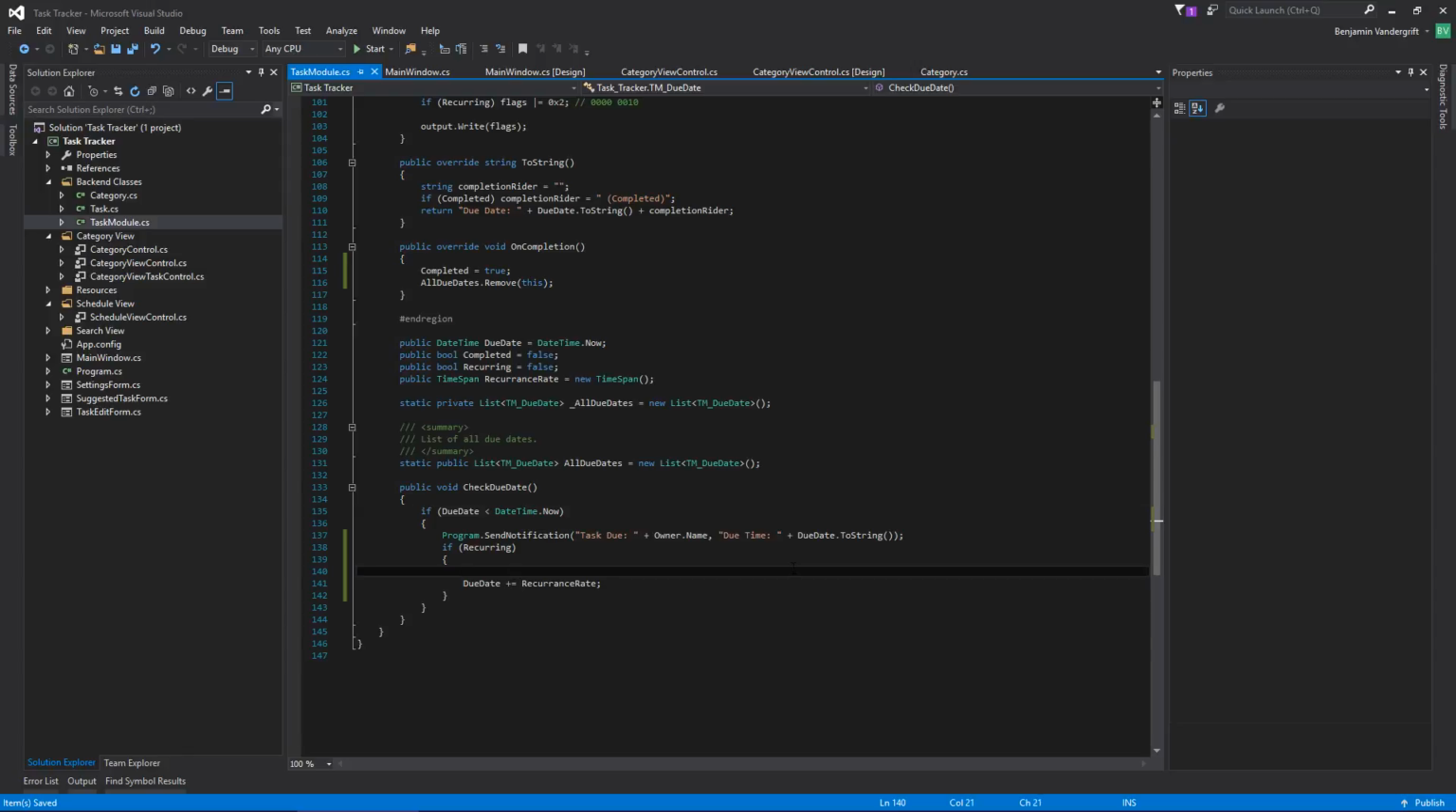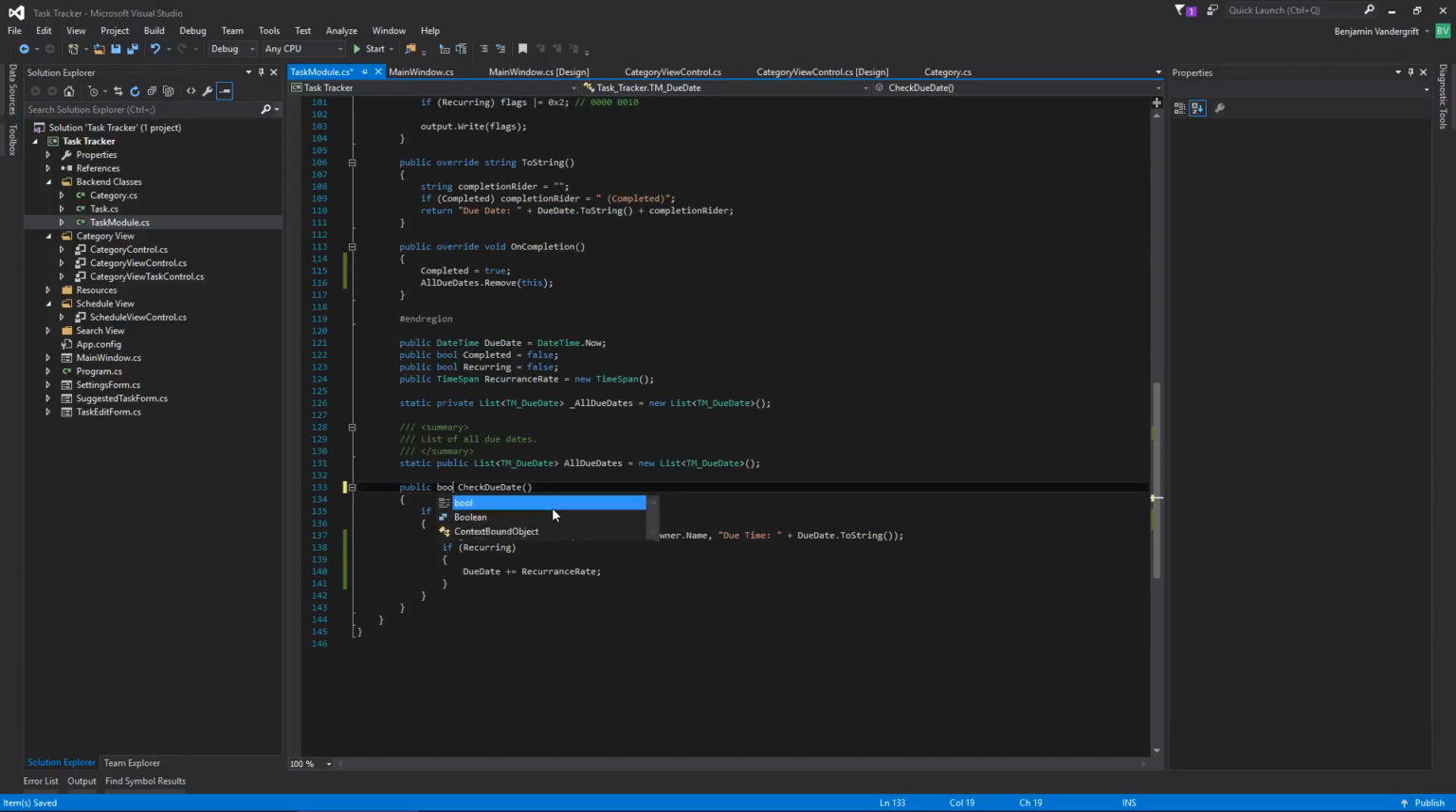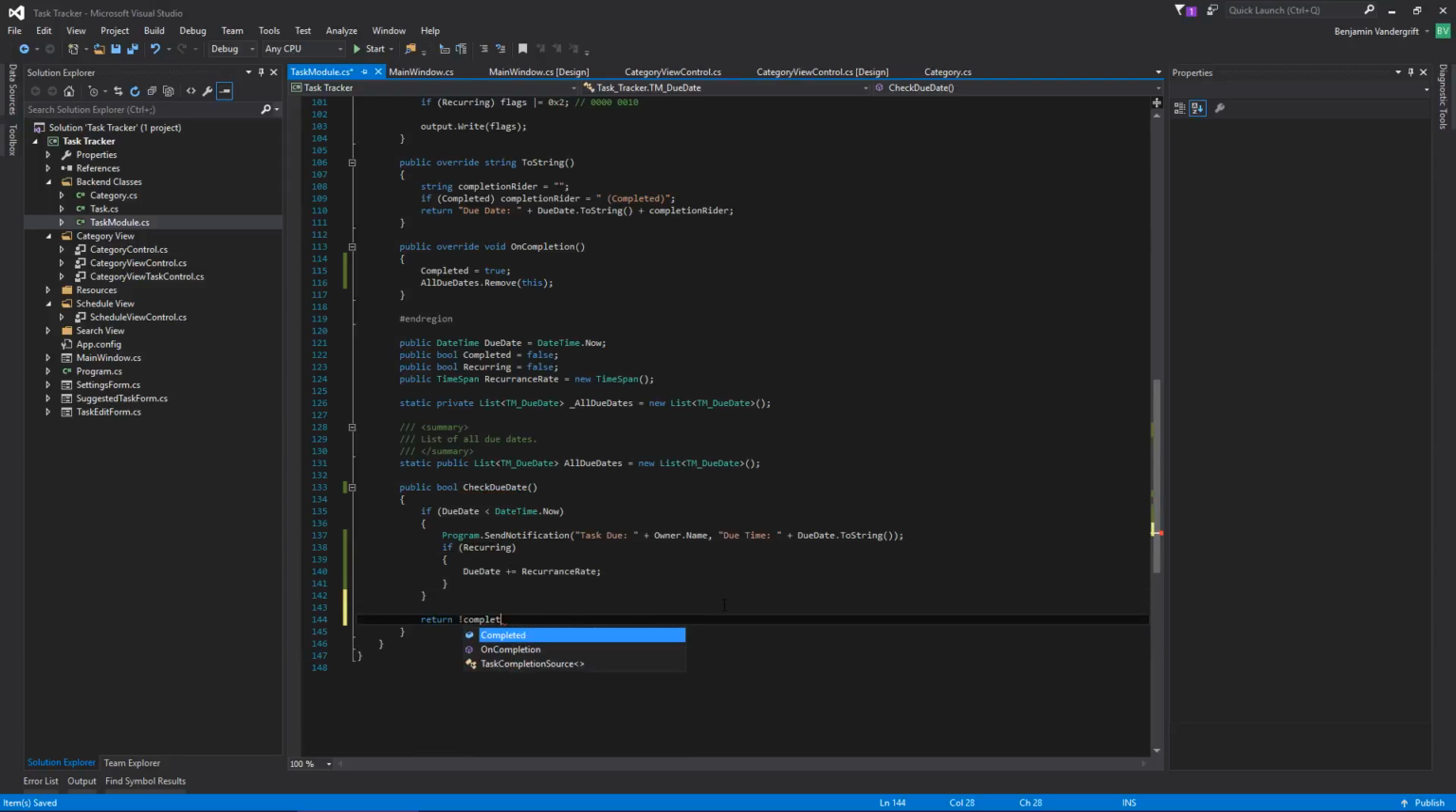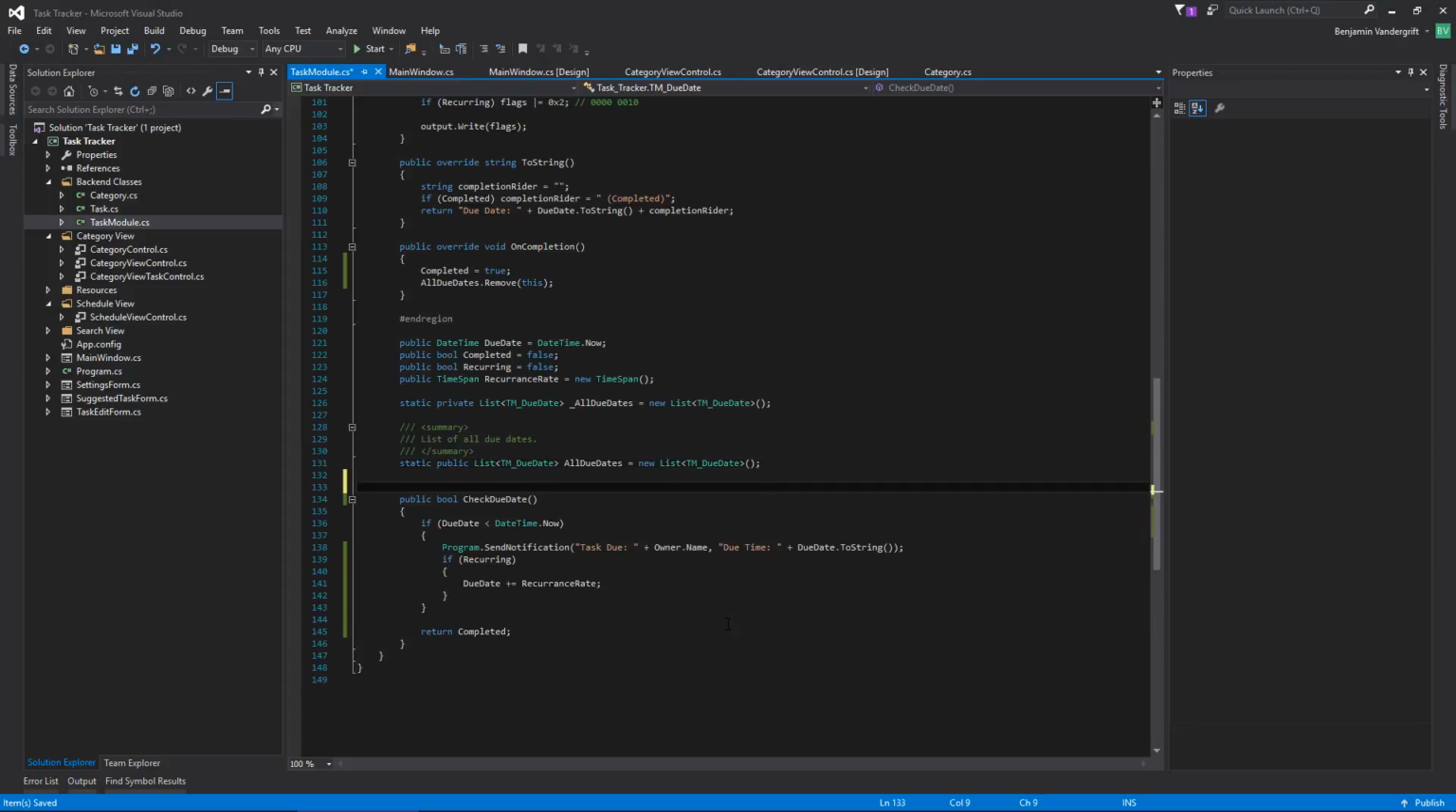So right here, actually, I'm going to add a Boolean. That semicolon was a mistake. A Boolean to that. The reason I'm doing this is I realized, if it's recurring, then it should update the due date. And then right here, I should return not completed. So actually, no, I'm going to return completed. Let's comment this guy.